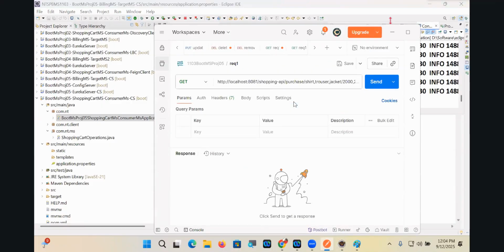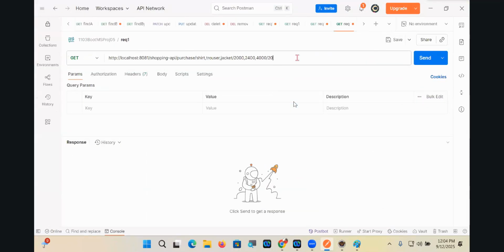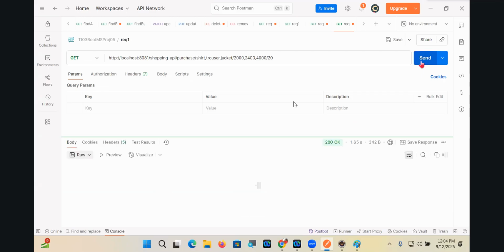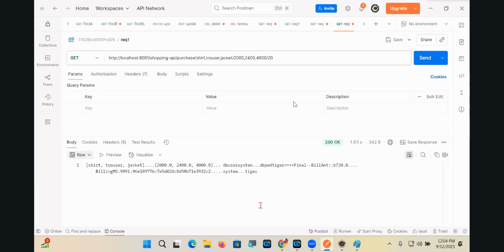This is Postman. Expand it. Shopping API, purchase, shoulder, jacket, all this stuff, right? Click on what button? Send button. Yeah. Check it out. In the source MS DB user system tiger, in destination also system tiger is there. That means it is able to collect the data from common property file.